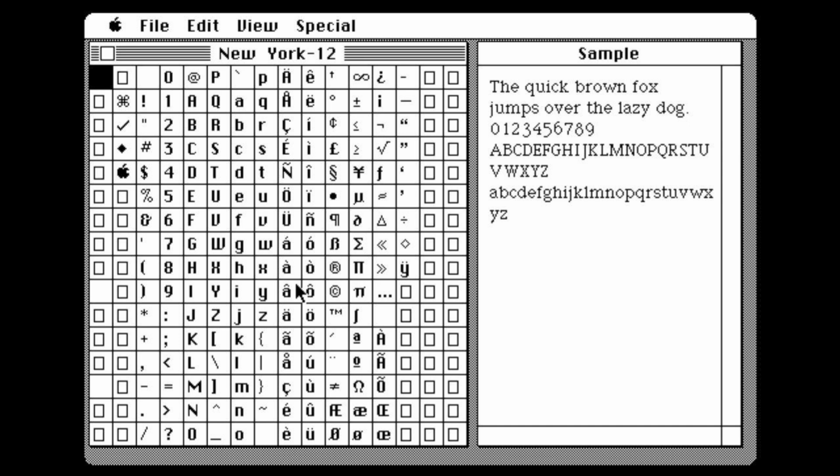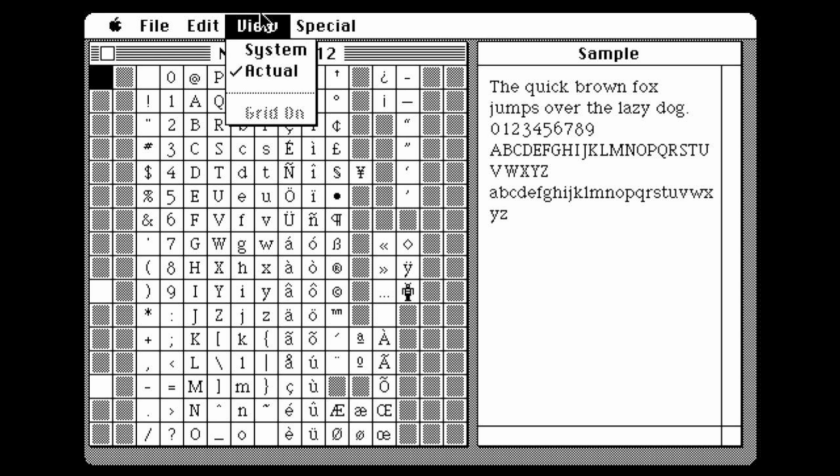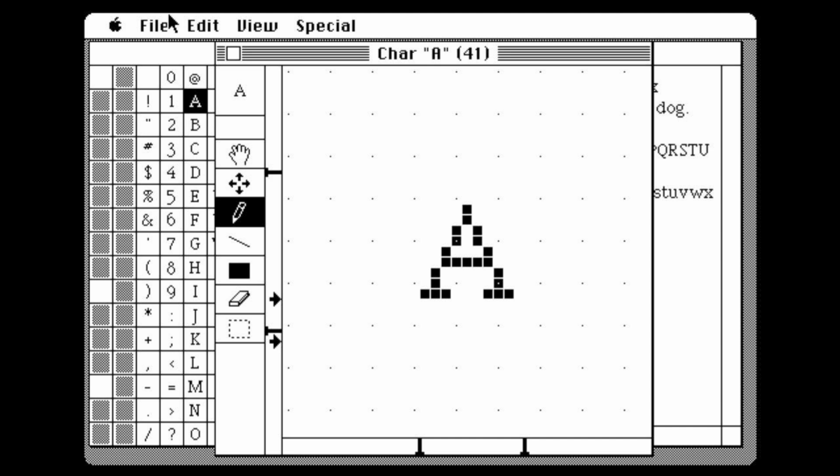So this view of the character set shows what was the typical character set on a font back then. But if you want to see the actual New York font here, you can select Actual. And now it shows you all the characters that are in the New York font. The ones that don't exist are grayed out, and when you double click on one of these, it opens an edit window.